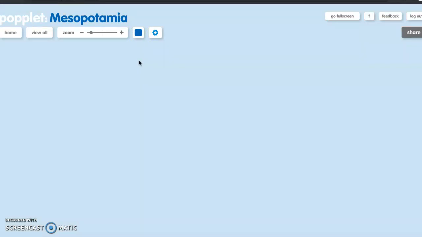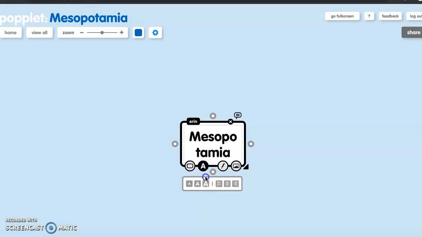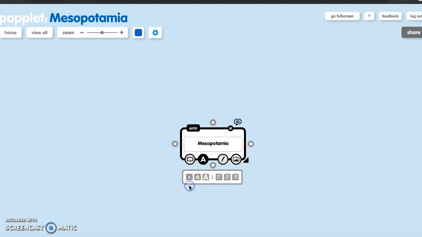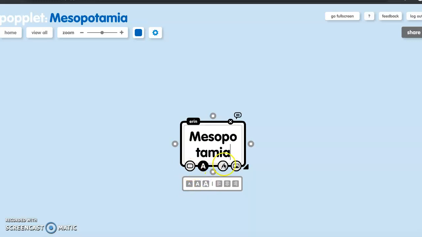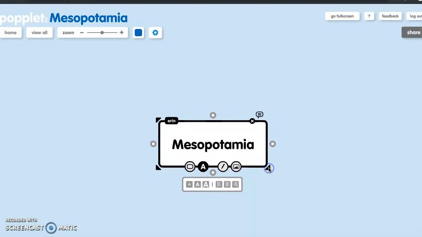Now to get started, we are going to double click on the screen and this will bring up our first Popplet box. This is going to be one of our main boxes, and I'm going to go ahead and write Mesopotamia in it. You can change the font size while you're in here by clicking on the A, and we can make it bigger because this is going to be a title box, or we could have made it smaller as well. We're going to leave it bigger, and we're going to stretch our box to be a little bit bigger to contain the whole word.